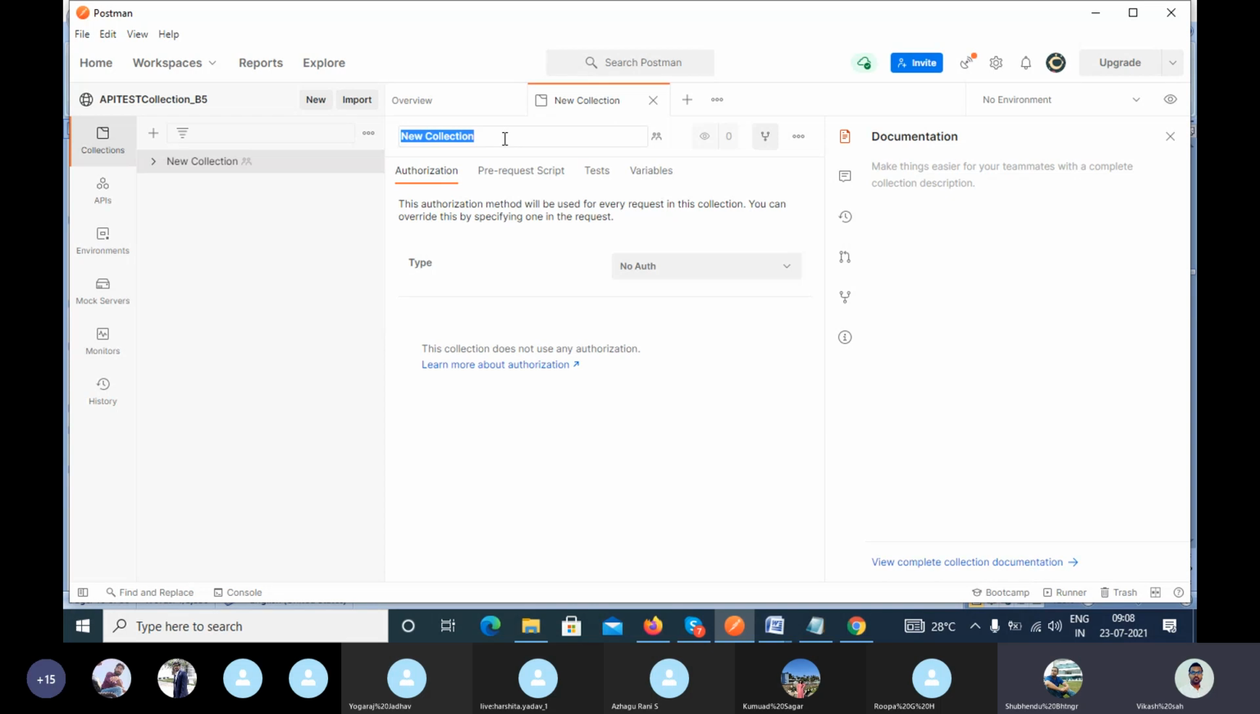Demo testing, something like, a good name. Some real-time project name. Lotus. API collection, right? One of my projects, Lotus, was one project. So Lotus project, this is your Lotus API, Lotus API collection.